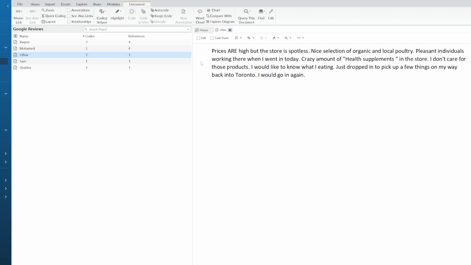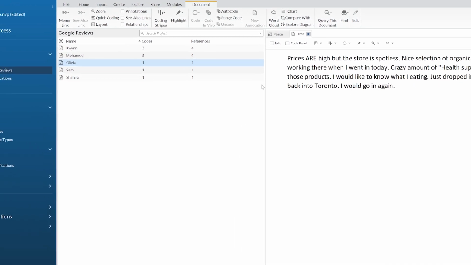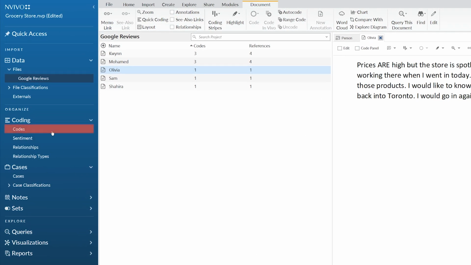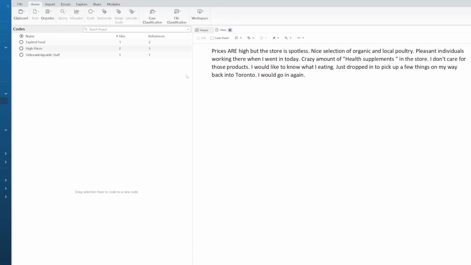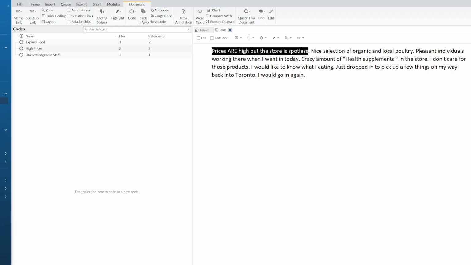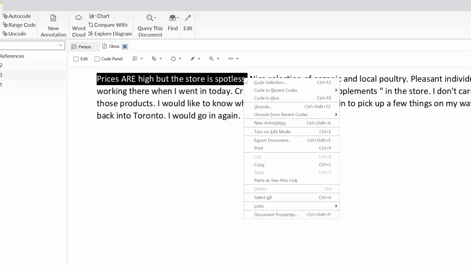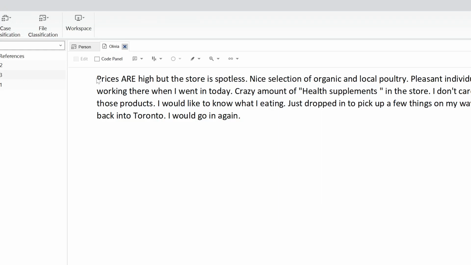Let's make the codes pane visible again by going to the navigation view on the left and clicking on Codes under the coding heading. Next, we'll highlight the sentence that reads, "Prices are high." This time, instead of dragging and dropping the text into the codes pane, we'll right-click on the highlighted text. From the menu that appears, choose either Code Selection or Code to Recent Codes. Since we're adding this to an existing code, we'll hover over Code to Recent Codes, and then select the High Prices code from the list. This process is similar for Mac users as well.